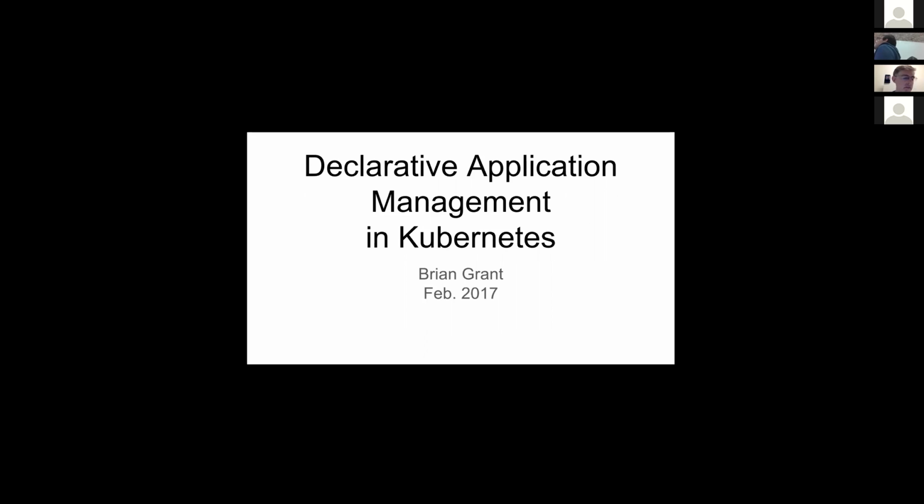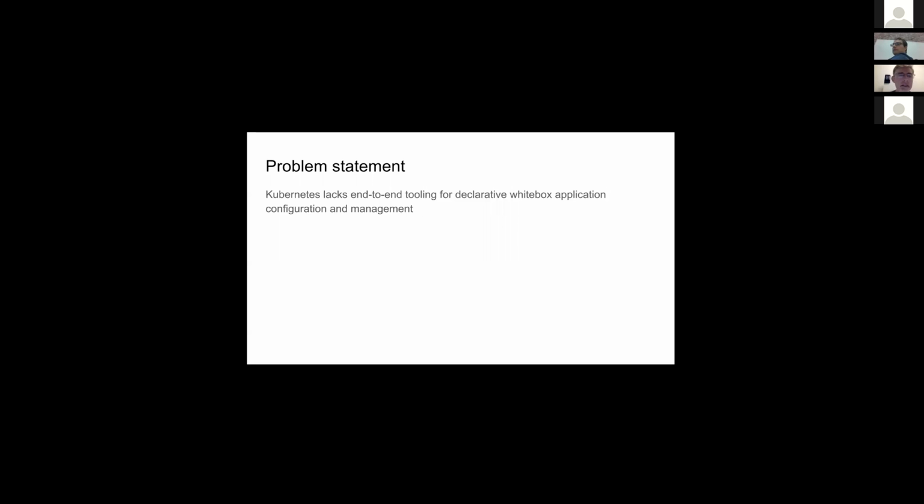So I want to talk about a solution that's inspired by a number of partial solutions I've seen in this space, and maybe try to drum up some interest in filling the gaps that exist. So yeah, the problem statement is I think Kubernetes still lacks end-to-end tooling for declarative application management. By white box, I mean that the user can see and understand the configuration of the application and all the Kubernetes resources involved. And that's to distinguish it from black box, where it would just be opaque and they might not know anything about the underlying implementation.